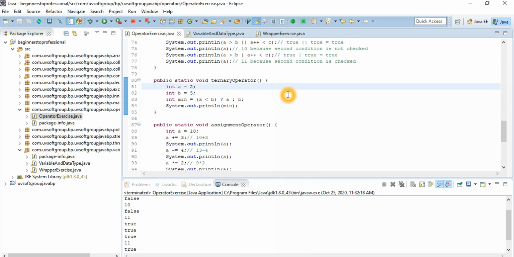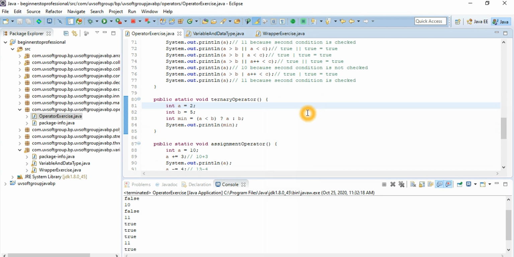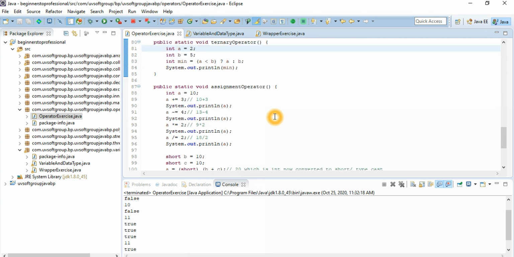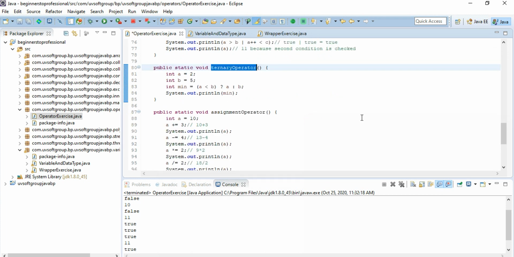Then ternary operators, one of the really most important operators. Sometimes, without any if-else, the check conditions are combined together: the if-else conditions, the ternary operators. Let's go to the ternary operators and see how it works.